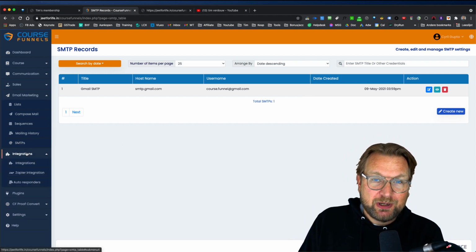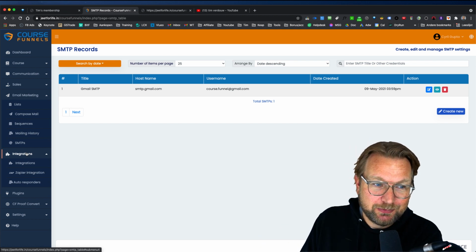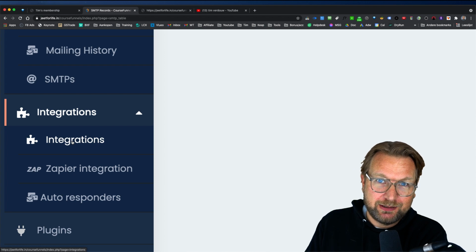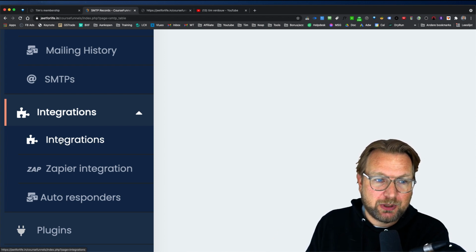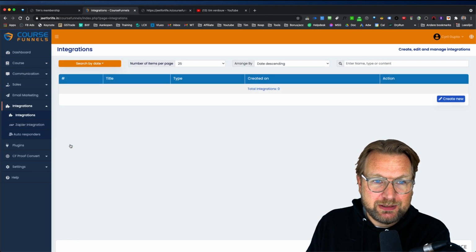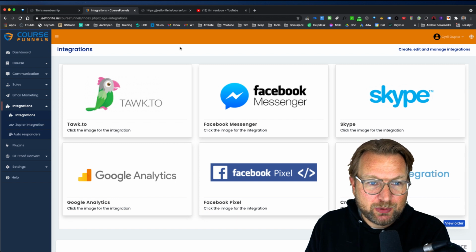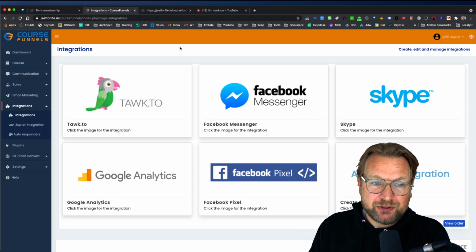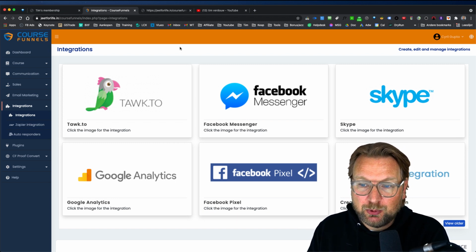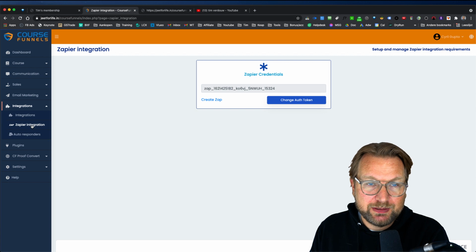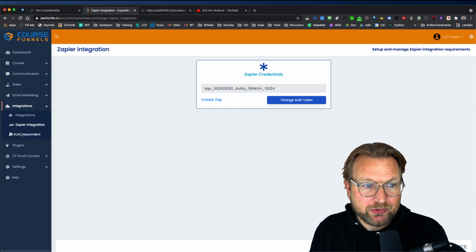Then there are a bunch of integrations. Like I said, this is a full review where I cannot even show you everything, but I think you get a good idea of how many integrations and how much is included inside of this product. When you click on integrations, you can simply click on add new, and then you can add these integrations like TalkTo, Facebook Messenger, Skype, Google Analytics, Facebook Pixels, or add a new integration in here. Zapier integration is also included inside of your account.